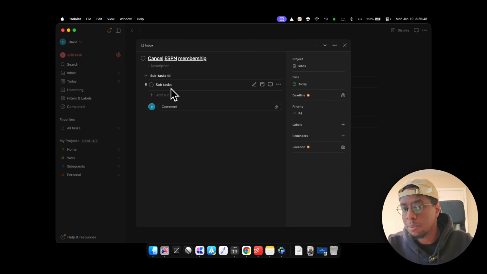You can also have subtasks if there's something that I have to do, but it requires these three steps. You can add those as a subtask if you want. So like I said, a task can only have one project, but it can have as many labels as you want.